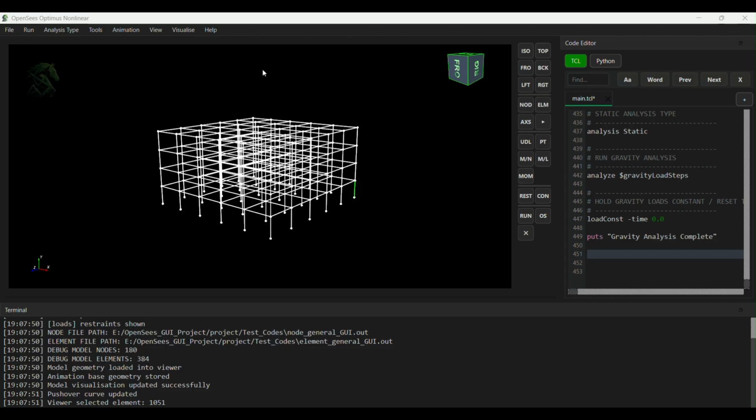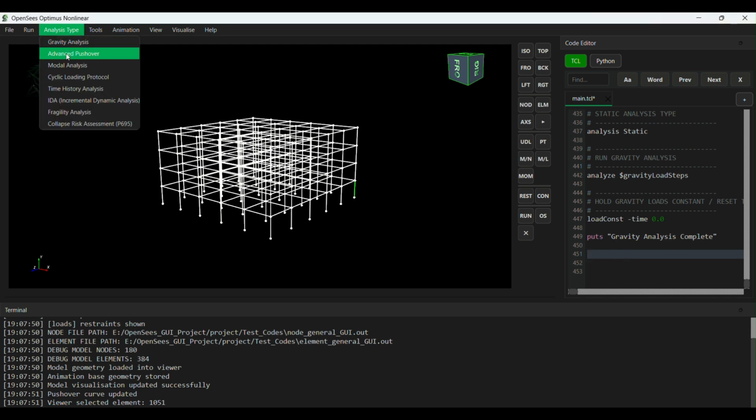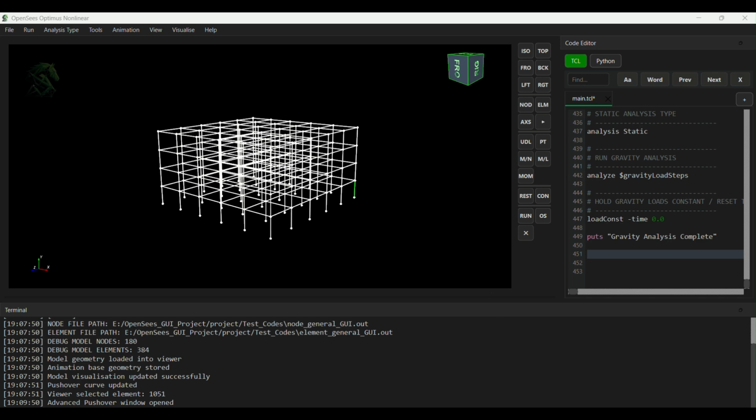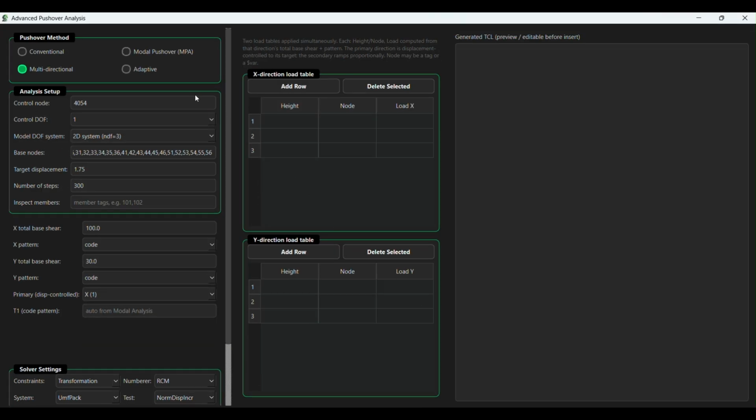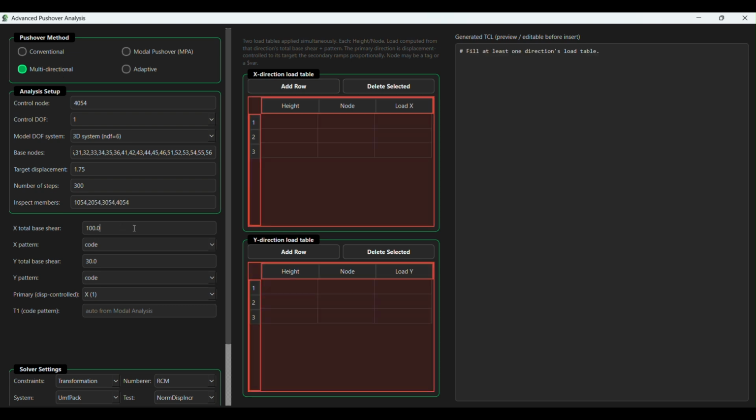Multi-directional pushover applies two independent lateral load distributions, one in X, one in Z, simultaneously in a single pushover. A conventional single-direction pushover can't represent bidirectional or torsionally-coupled response, but this method can. In this case, total base shear is set independently for each direction.